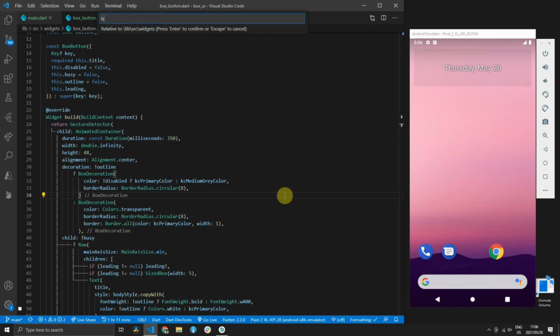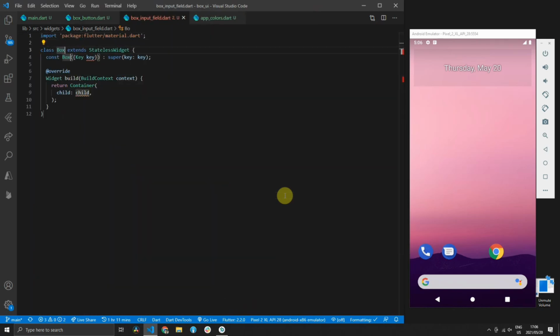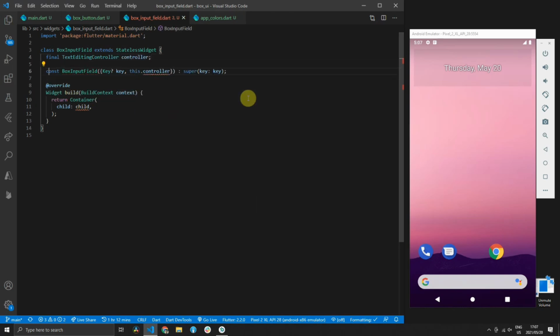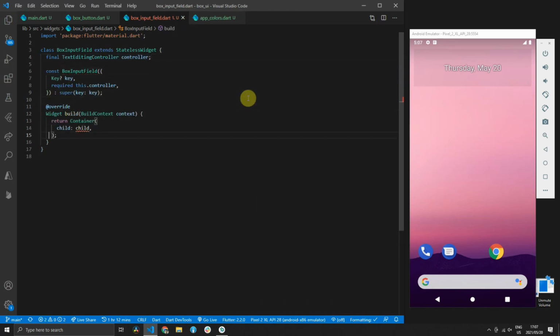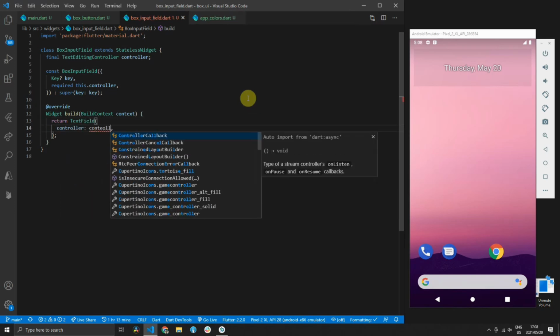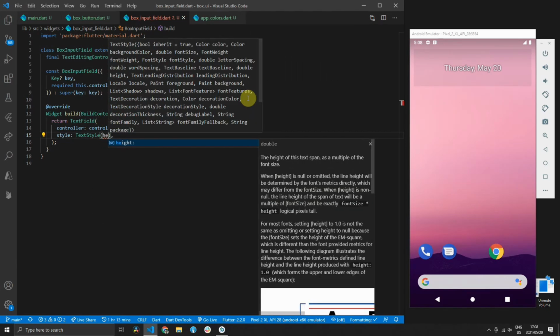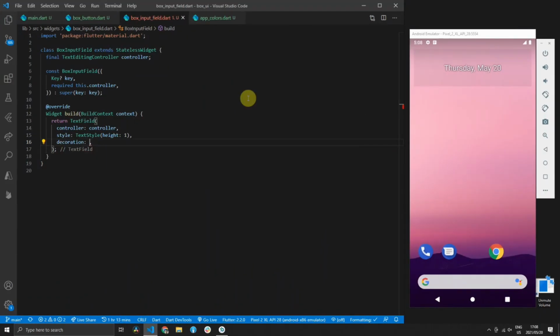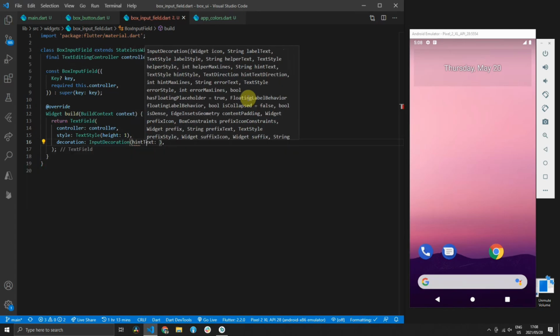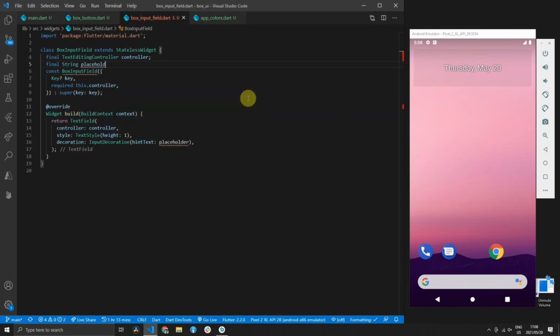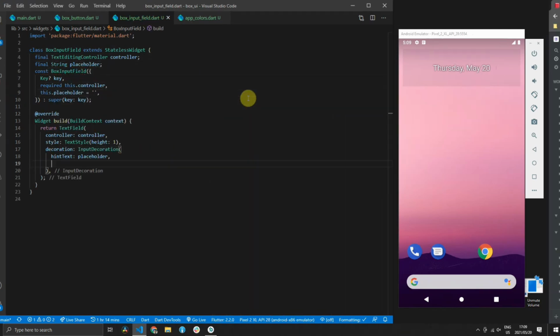So I'll create a new file called box input widget. We'll import material and create a stateless widget called box input field. We'll add a final controller value that's passed into the constructor, and we'll pass that to the text field that will return from the build function. For the style, we'll set our text style height equal to 1, and then we'll start with our decoration. We'll provide an input decoration with hint text placeholder, which will pass in through the constructor as well.